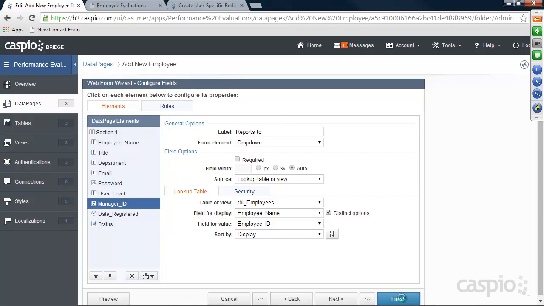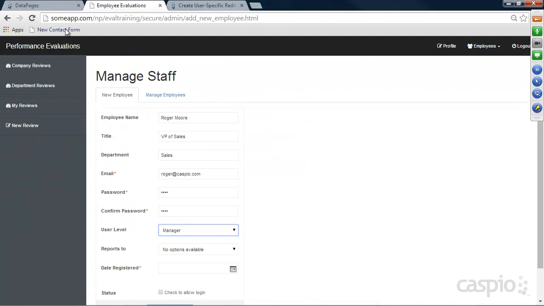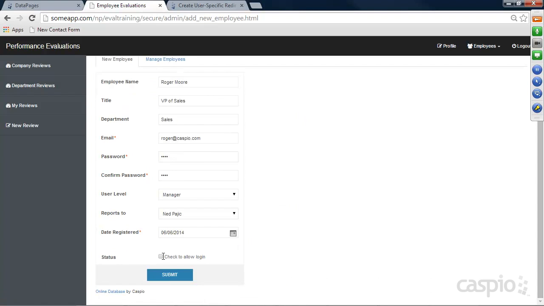Finish. Refresh, and let's try this one more time. Okay, so now it's working correctly. Good. All right, so the employee name is going to be Roger, title VP of Sales, email. User level access is going to be manager, and I am the supervisor. I'm the only one inside this application now, and I'm going to have Roger report to me. Date registered is the 6th, and check to allow login, and click submit.